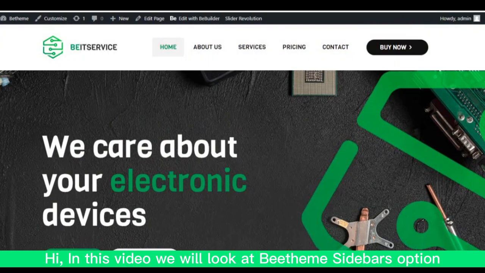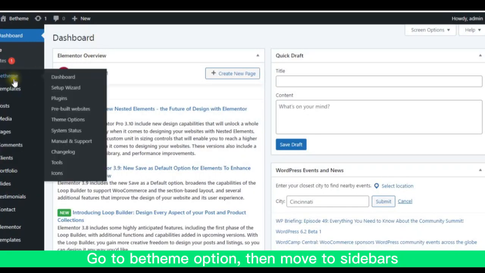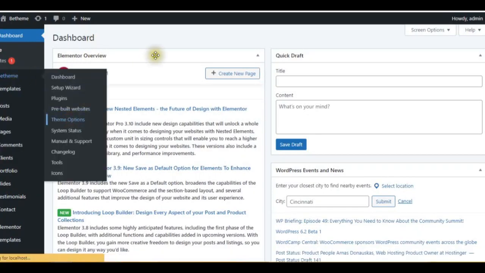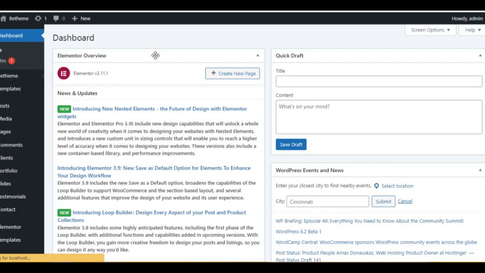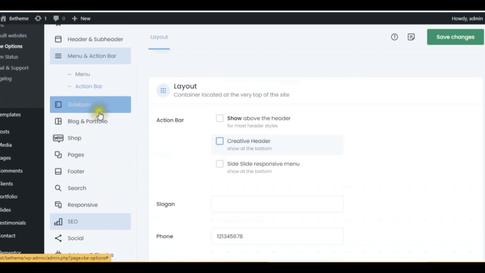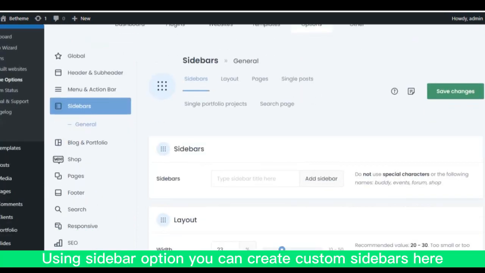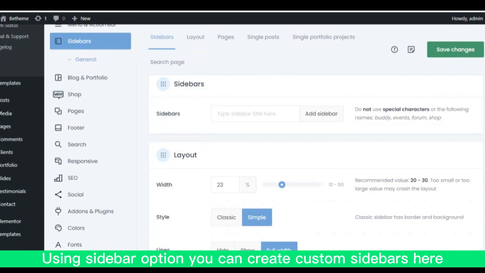Hi, in this video we will look at Betheme Sidebars option. Go to Betheme option, then move to Sidebars. Using Sidebar option you can create custom sidebars here.